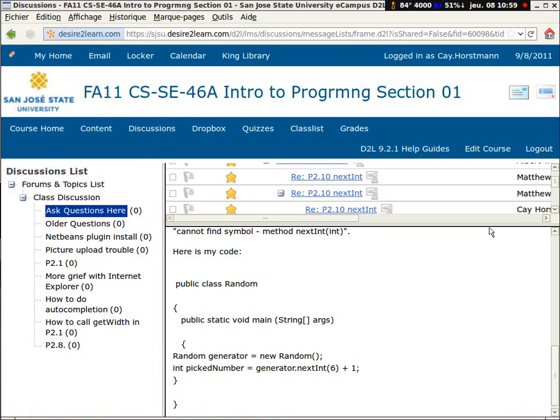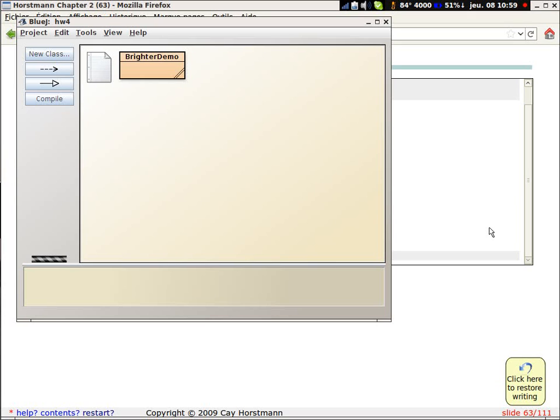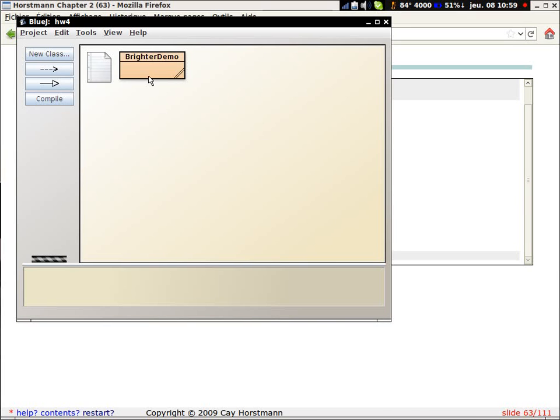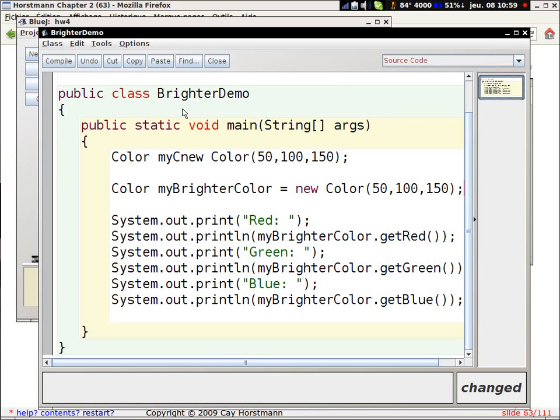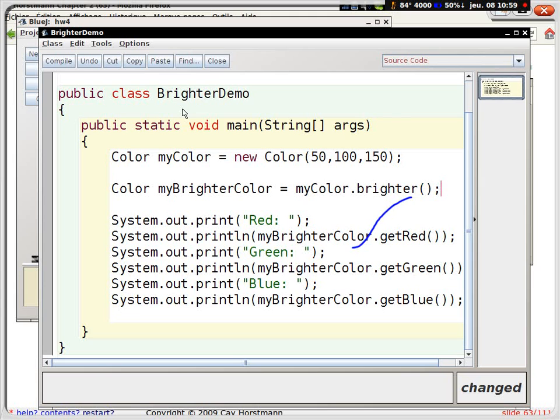So let me go back to the brighter demo for a second. Let me fix it up. It's amazing how fast you can type, huh? So this one here does not have this shape. I didn't put in expected here. So let me say I do that. System.out.println.